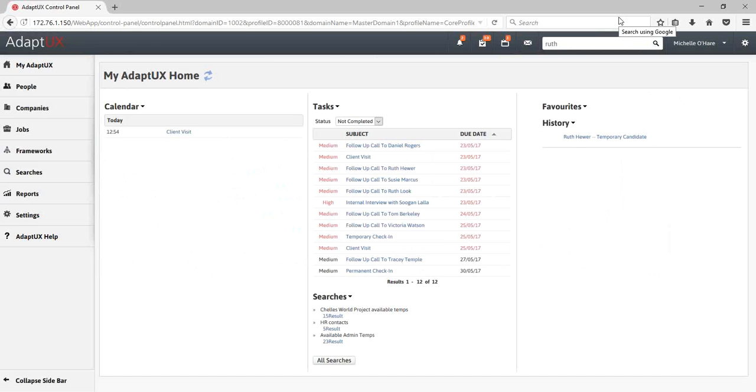And here we are in your brand new system. So this is Adapt UX. This is your first look and feel of the system. Let's start by looking at how it appears. You can see it's nice and sleek. It's got a real modern feel. We changed to Adapt UX in the last year or so, so it's got a really nice look about it.